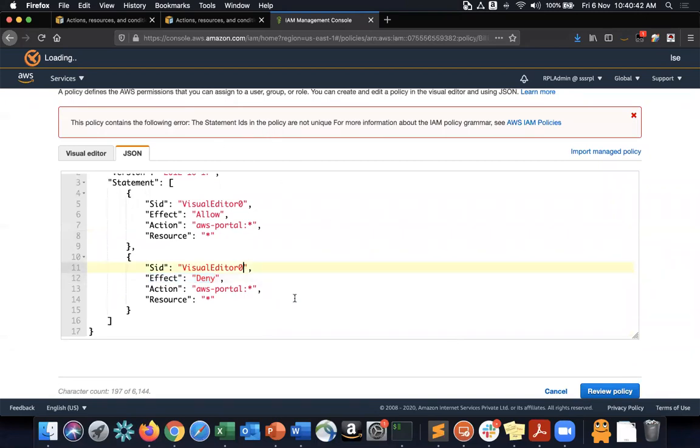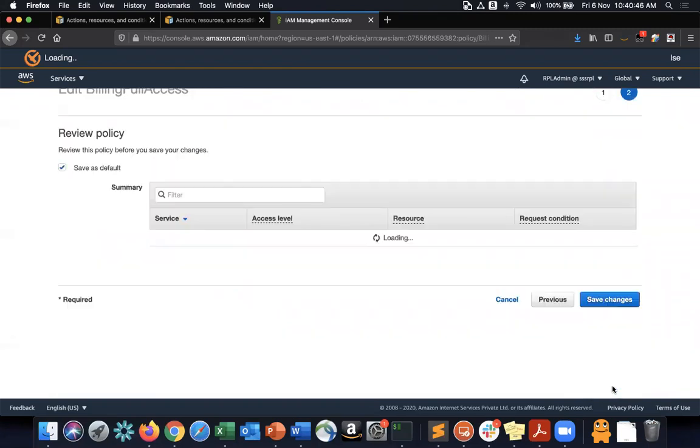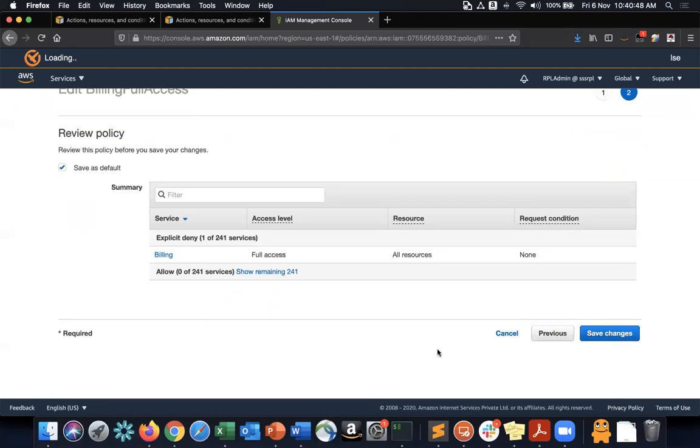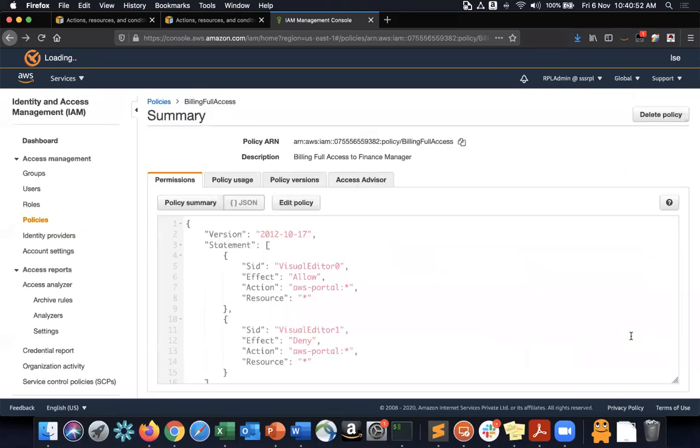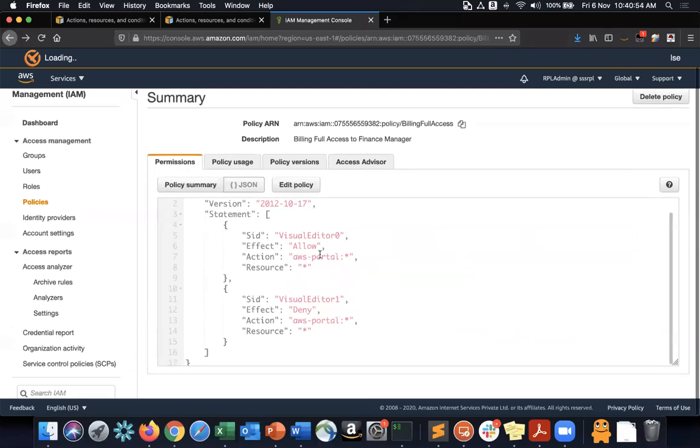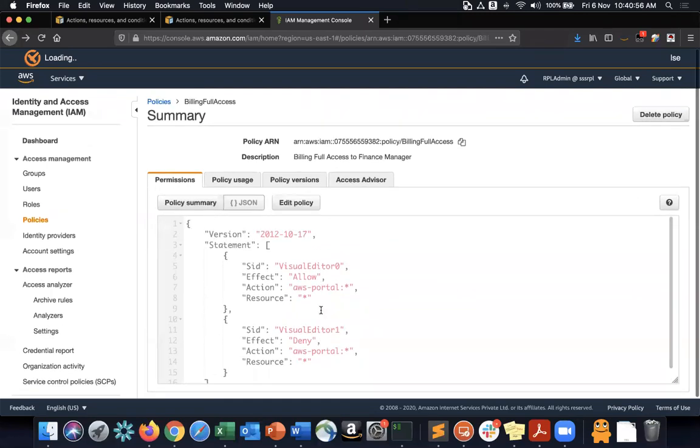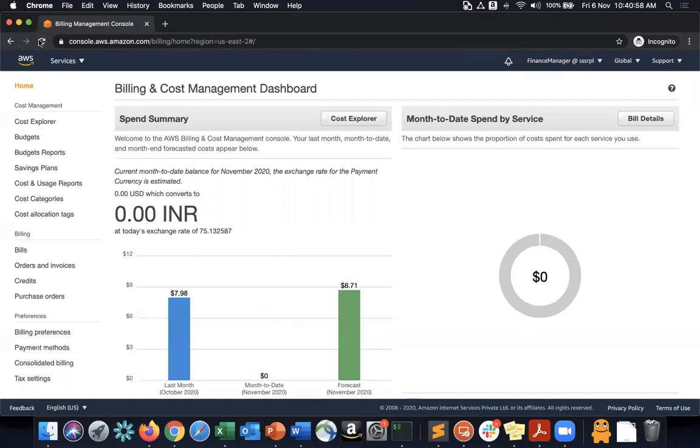Okay, statement IDs are unique. I'll just give some ID here. I'll just say review policy. I've just reviewed the policy. I'll just say save changes. In my saved changes, I have both allow and deny, right? So now let me go back and refresh my page here.